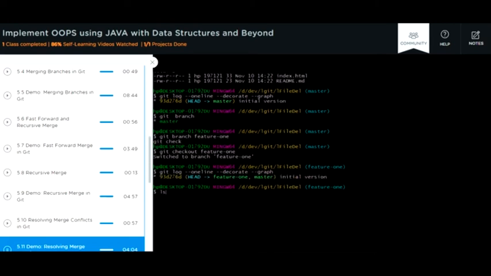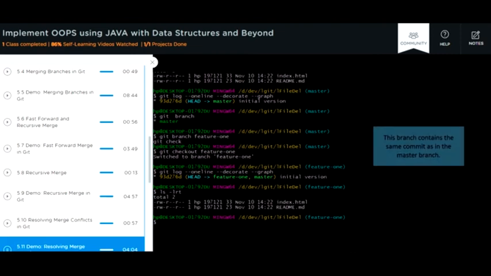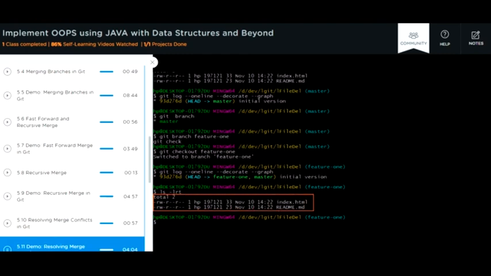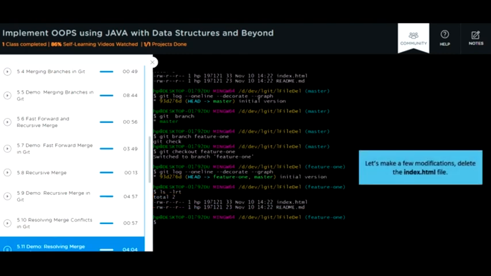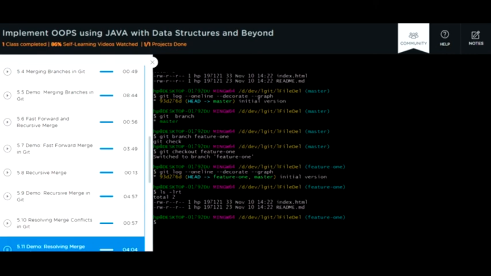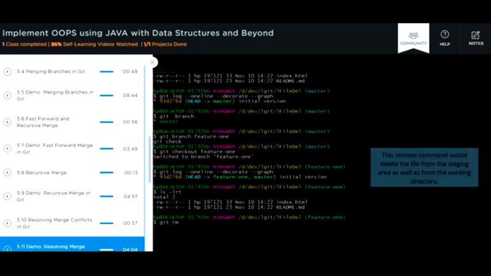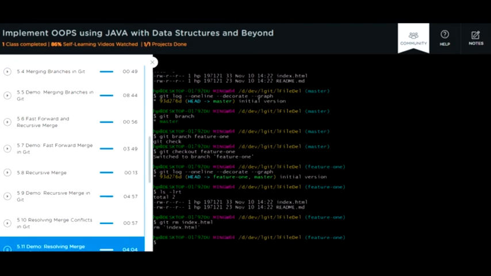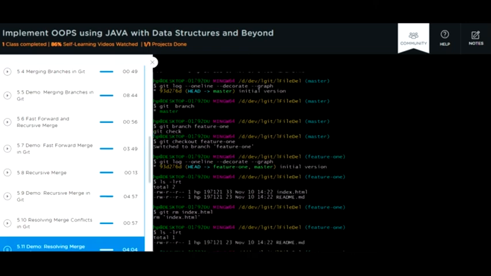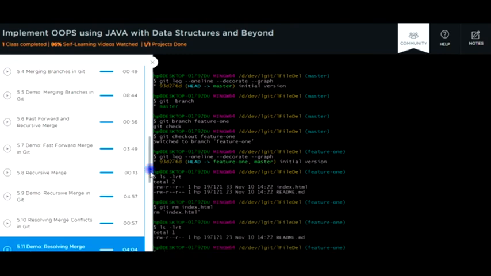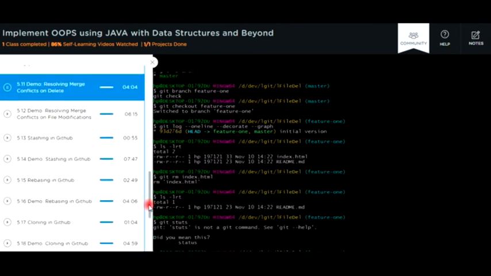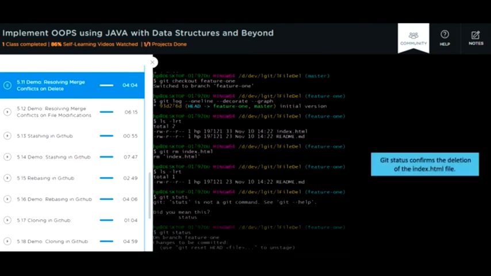This branch contains the same commit as in the master branch. These two files are in the new branch. Let's make a few modifications. Delete the index.html file. Use the git rm command. This remove command would delete the file from the staging area as well as from the working directory. Git status confirms the deletion of the index.html file.